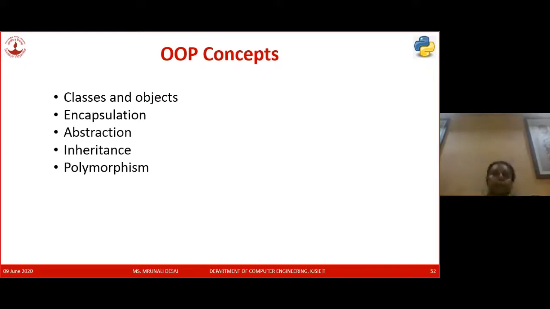creating a new thing, right? So whatever features exist that you are using, and you are creating new classes and objects, right? You are creating new classes. So that is the inheritance, right? So inheriting something from the already existing things, that is inheritance.